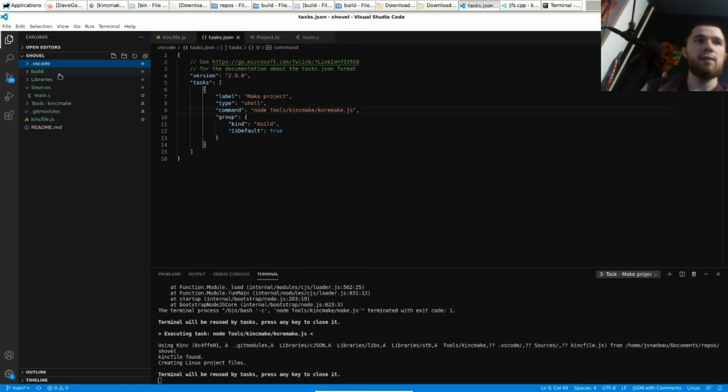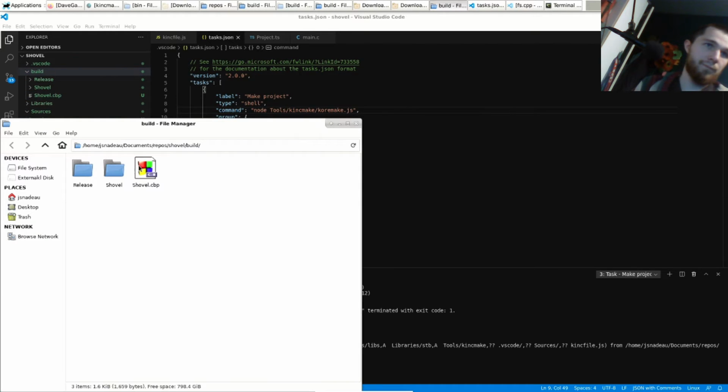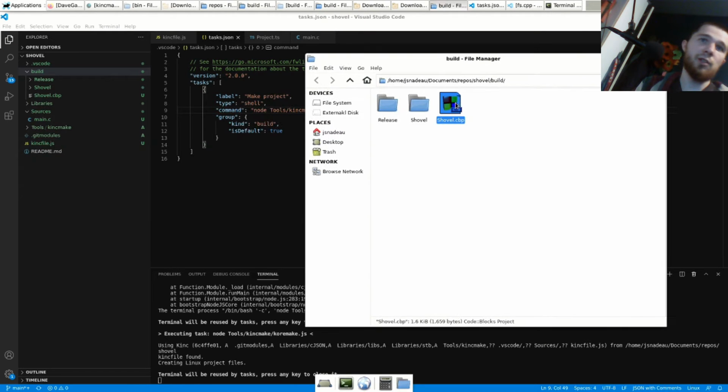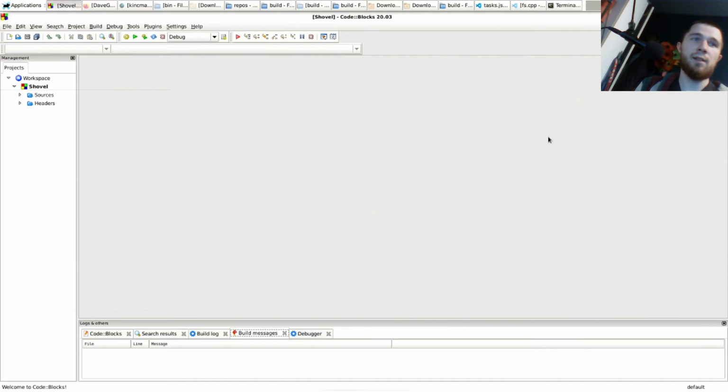So you see, right now I'm on Linux. So it's gonna create a Code::Blocks project file. So then I can just go in Code::Blocks and start working on whatever the project is.